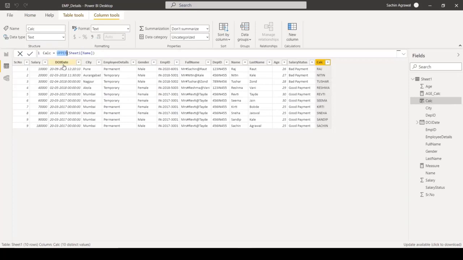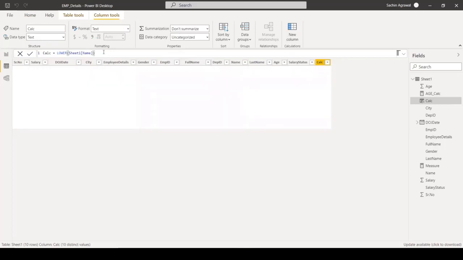Same, you can go with lowercase as well. Lowercase, and then enter it. So it will show in lowercase. Let it come again. See.